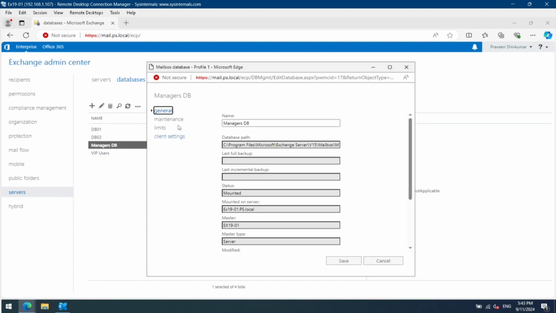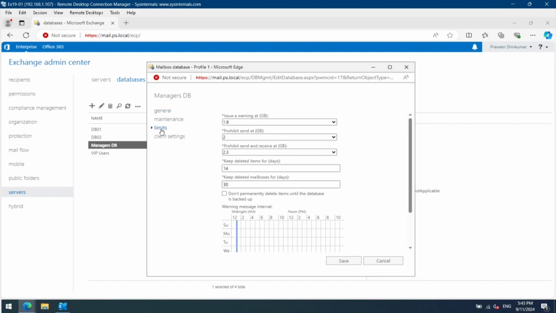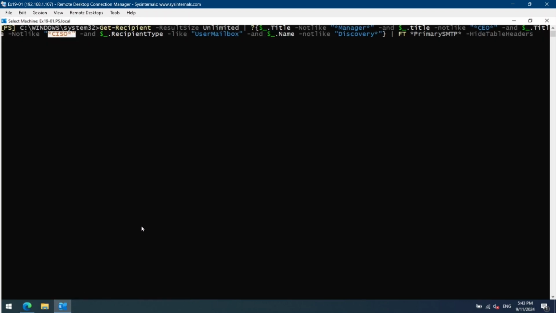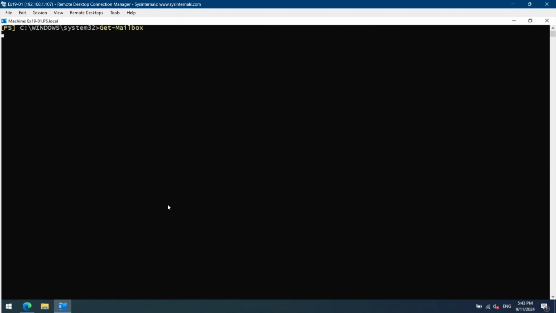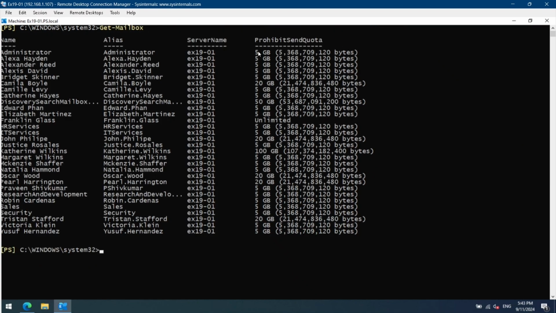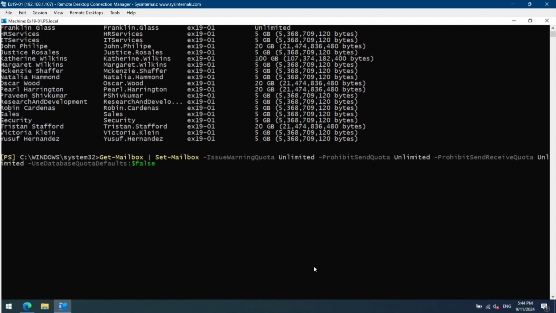If you go to Managers DB and go to limits, as you see, 2 GB is the default limit for any newly created database. Before we make changes on the database, let's cancel this and go to PowerShell and go back to the Get-Mailbox commandlet and hit enter. As you see, we have already made the changes using PowerShell on most of these mailboxes. So let's revert this custom mailbox quota using the PowerShell command, which I have pasted here, and hit enter.